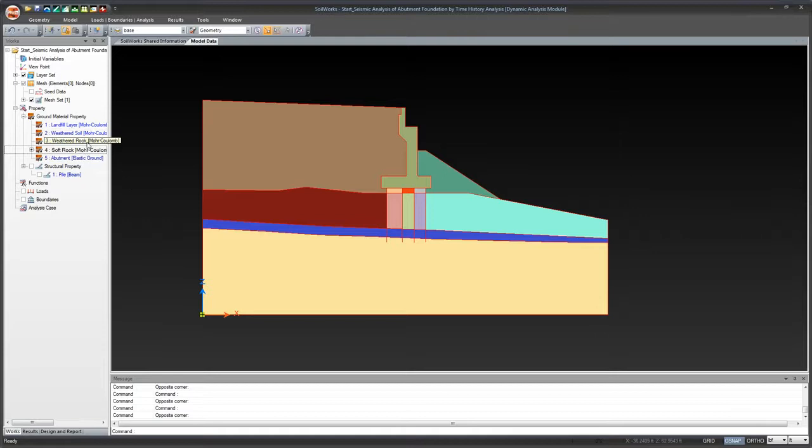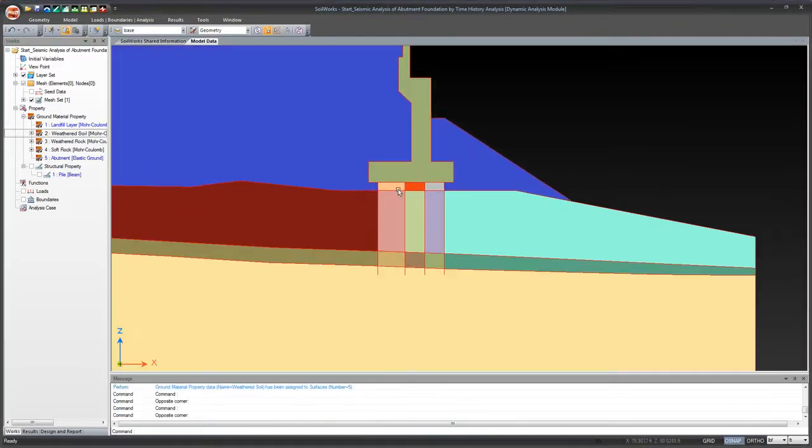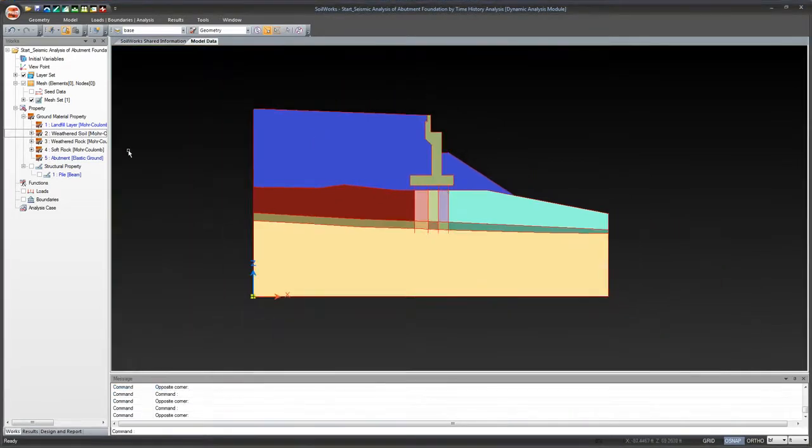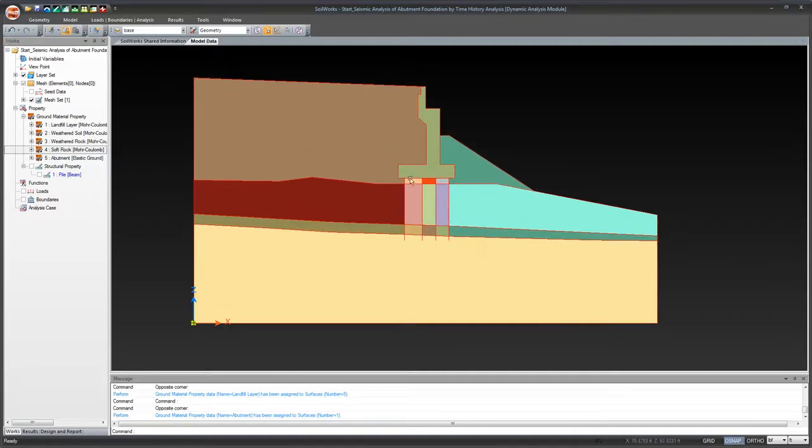So this will be the weathered rock layer. Just drag and drop it. And as you can see, once it goes from blue to black, that means the material has been assigned. We'll drag and drop weathered soil, and then the landfill layer will be assigned to these areas here. So there we go. And then last, the abutment. So we'll drag and drop this here. And then last, our structural properties, we'll assign it to these 4 lines.